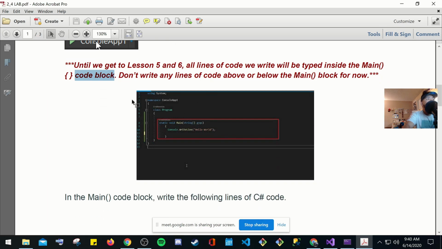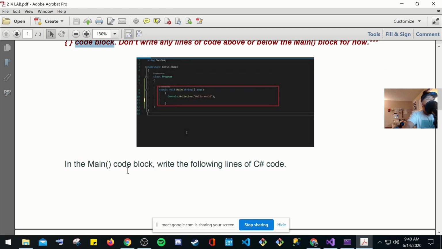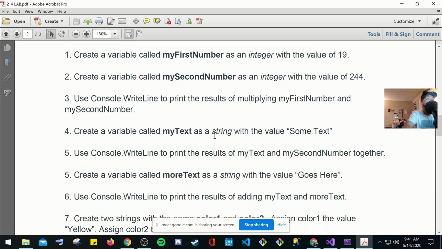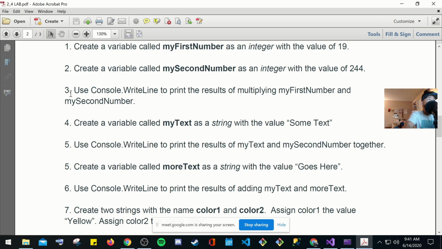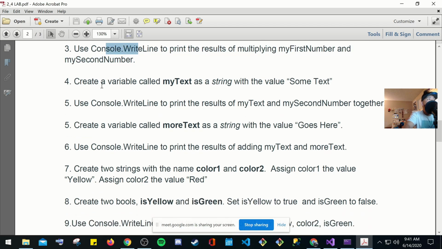So here, just like how I showed you guys, first things first is just write. You have your default settings. In the main code block, write the following lines of C# code. I don't think you guys will write this because it's already defaulted to write that. But go ahead and follow the labs for 2.4. Number 1, create a variable called myFirstNumber as an integer with the value of 19. Create a variable called mySecondNumber as an integer with the value of 244. And then go ahead and use Console.WriteLine to print the results of multiplying my first number and my second number. Create a variable called myText as a string with the value of some text.